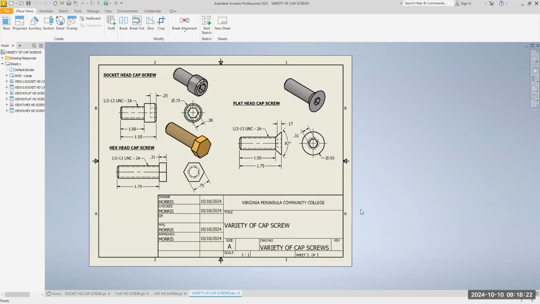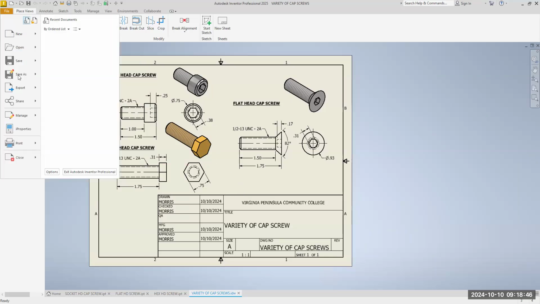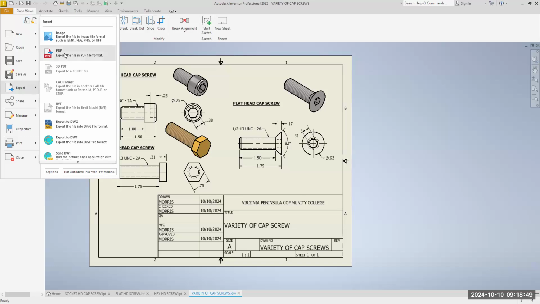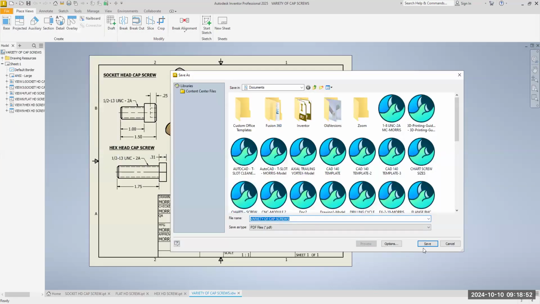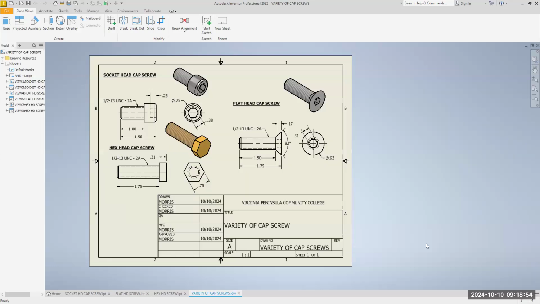All right. Remember, save all your IPT files, save all your IDW files, save all your PNG files, which are your picture files. And we're going to save this as a PDF. Go to File, Export, PDF, save. Okie dokie. We are done.